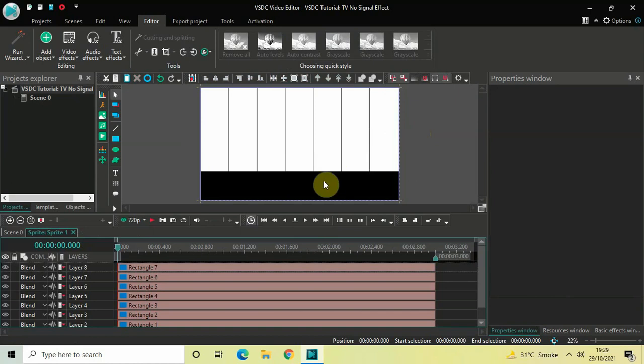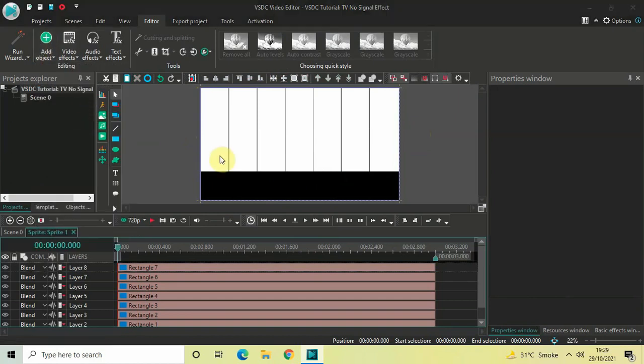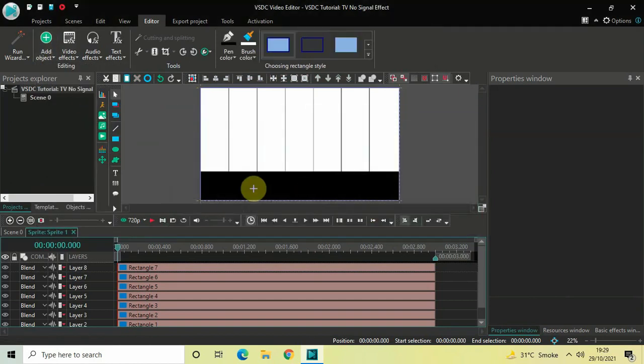Now let's get to the vertical part. So next what we will do is we will add two additional rectangle objects which will kind of cover all this space which is left out at the bottom. So go to add object, select rectangle and then click on OK.